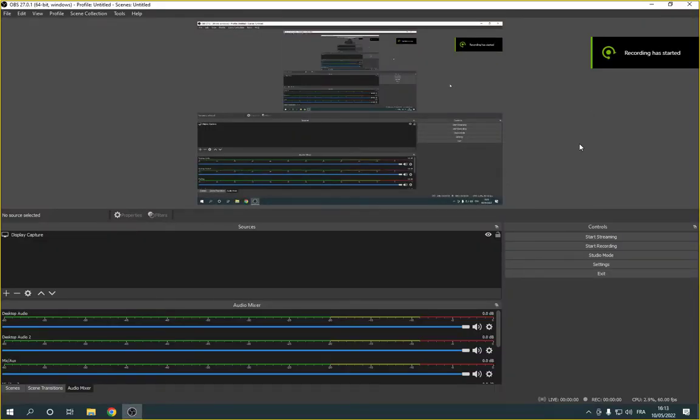How to add text on screen on OBS Studio. Hello guys, so in today's video I'm going to show you how to add text on the screen on OBS easily. First thing, go to your OBS.